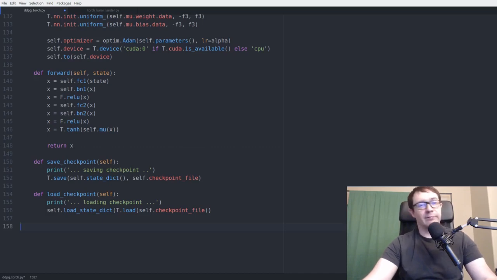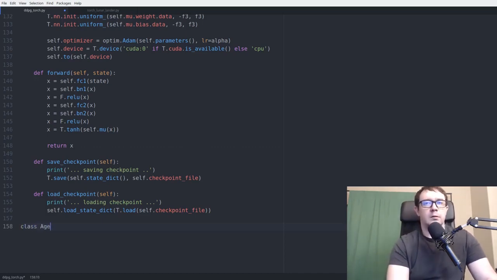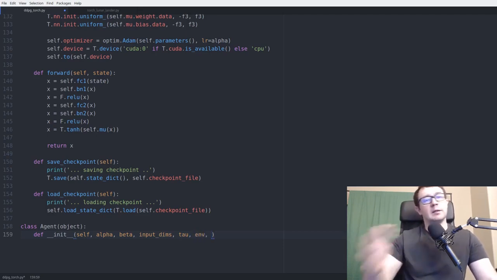Next, we come to our final class, the meat of the problem, the agent. That just gets derived from the base object. And that gets a whole bunch of parameters, alpha and beta. Of course, you need to pass in the learning rates for the actor and critic networks, input dims, a quantity called tau. I haven't introduced that yet, but we'll get to it in a few minutes. We're going to pass in the environment, that's to get the action space that I talked about just a second ago.